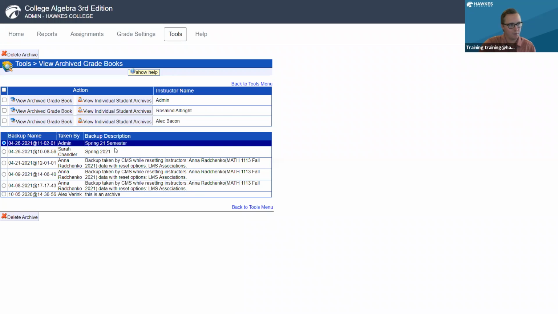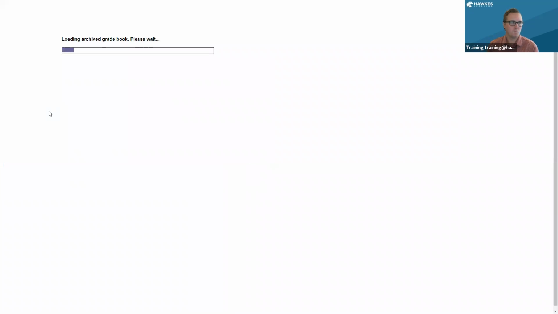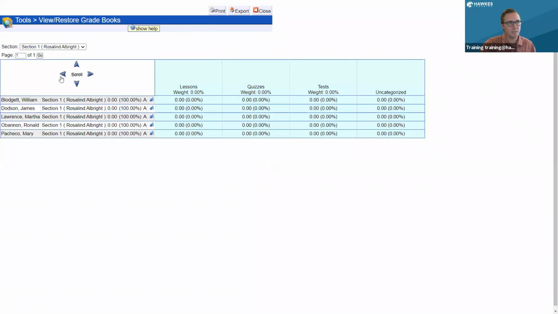So if I want to look at the one that we were just working on today, you can see that we have options up here to view archive gradebook, or you can look at an individual student if you'd like as well. So if I came into here and I wanted to look at this archive gradebook for this instructor, you can see that we're going to have this information right here. So here are this instructor's students, and then you have the grades over here on the right-hand side.